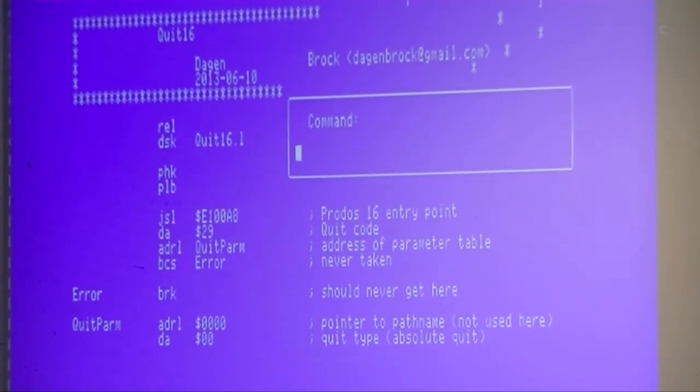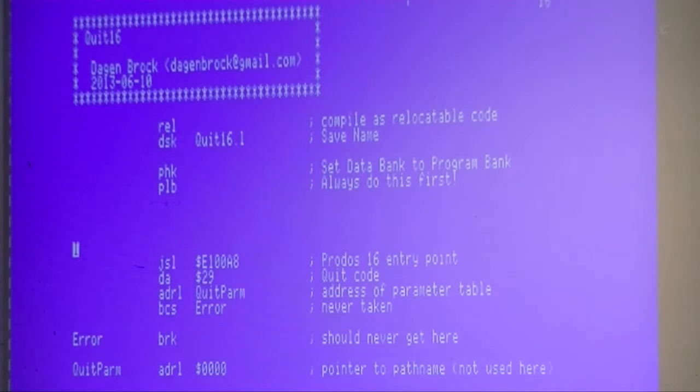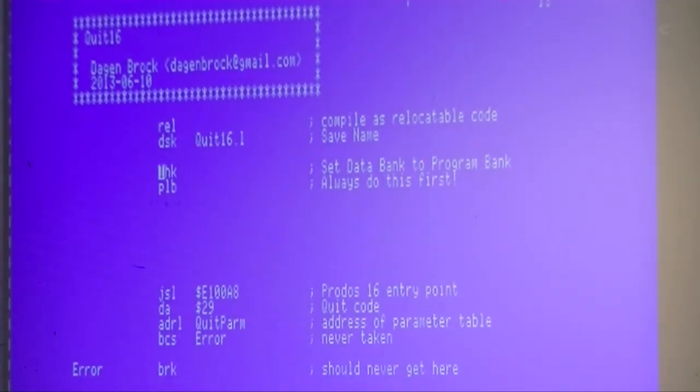So if you have some assembly experience and you don't know where to get started to make a GS/OS program, this is your shell program right here. Everything right here after this PHK PLB, you can write whatever you want in here, kind of like you would a ProDOS 8 routine. So if you guys are looking for an empty program to start hacking away, this would be a great one. Now, right now, all it does is quit. So let's go through it real quickly.